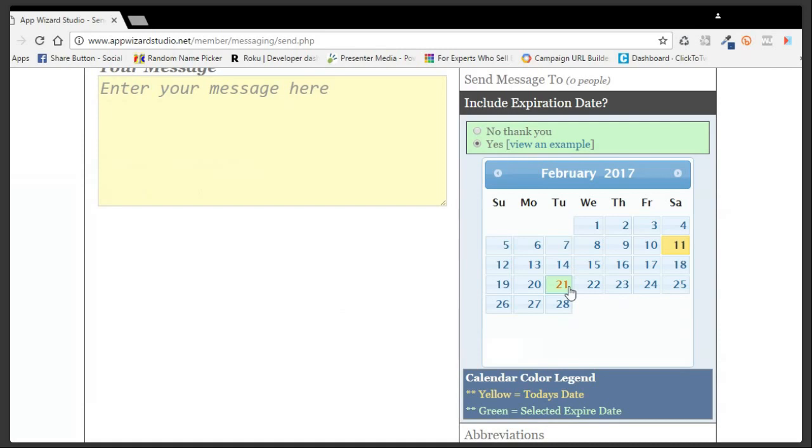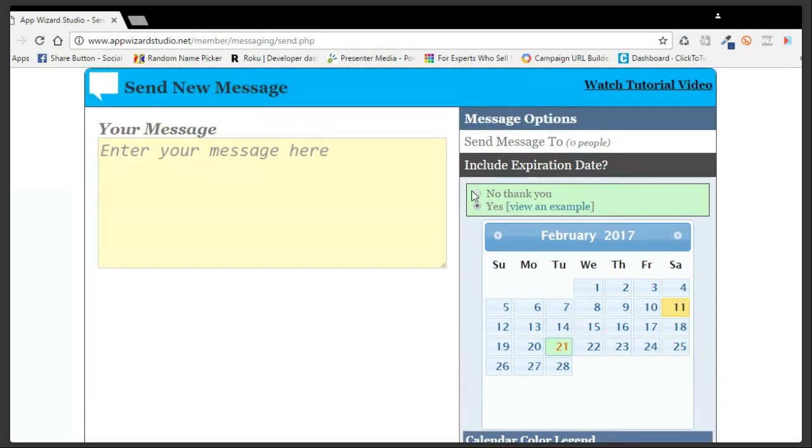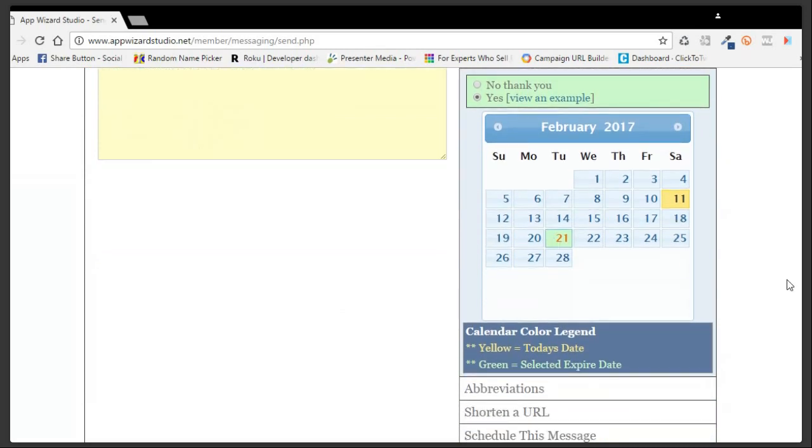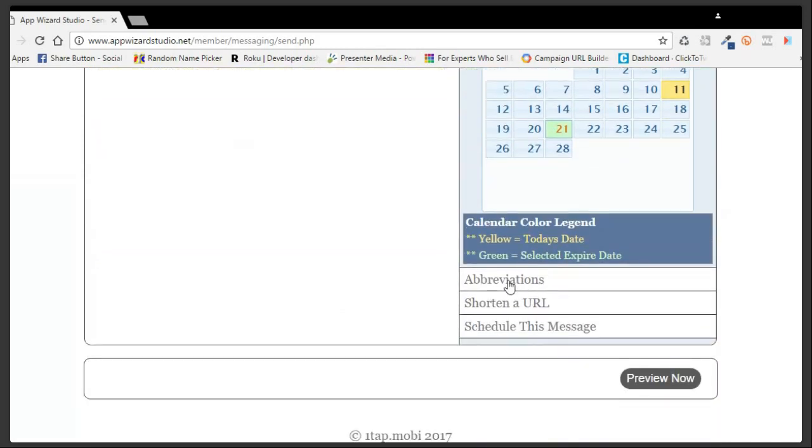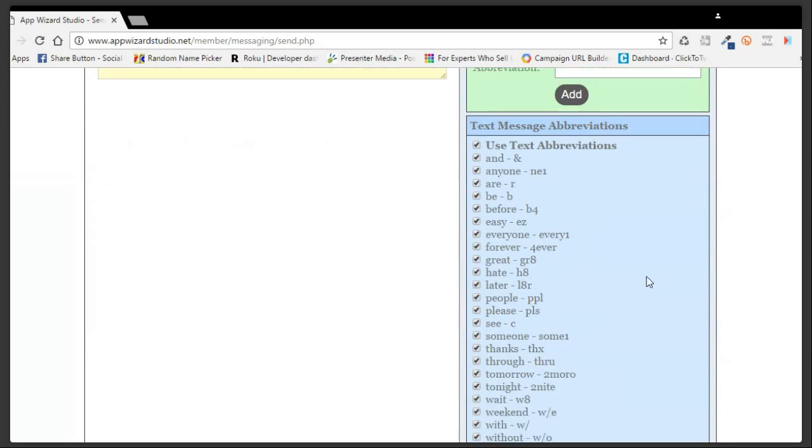It'll go back to the normal screen. So back to where we were here. I can either turn it on or turn it off. I recommend if you're doing your weekly marketing that you put those expirations on there. Abbreviations are very important. Believe it or not, I had someone who said they did not want abbreviations because they were an English teacher, and that's fine. But just know that if you say use text abbreviations and you type and, it's going to come up as and, okay?